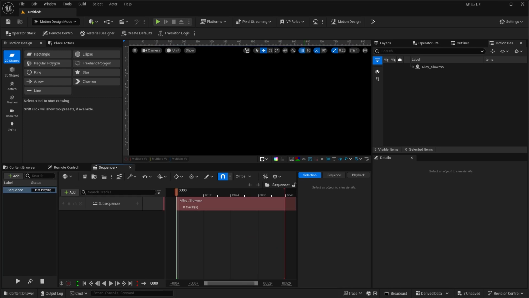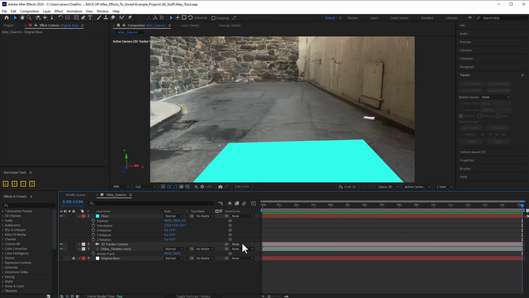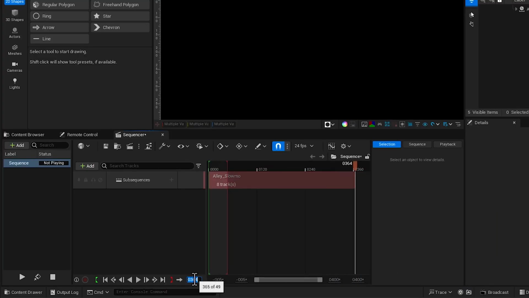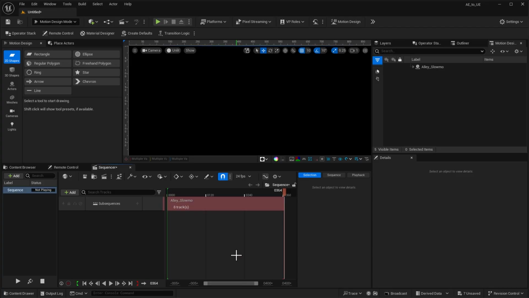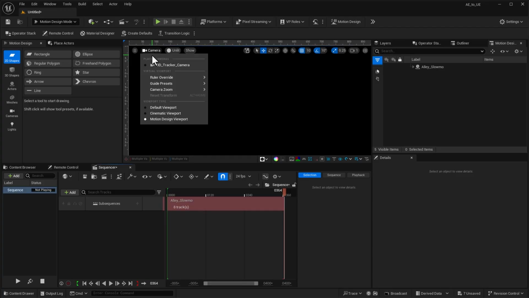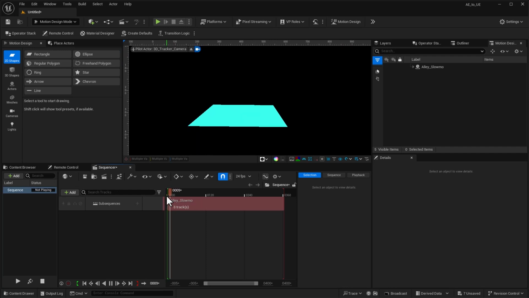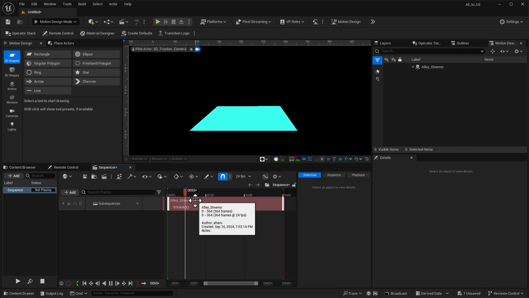And then also the last frame, I want to get to that last frame. If we open up our After Effects project right here, we can see that the last frame is frame number 364. So I'm going to come over to here, and I'm going to type in 364. And then I'm going to set that to be the end frame. Then if I come over to my view here and I select the 3D tracker camera and do a quick check, we've got our camera animation.